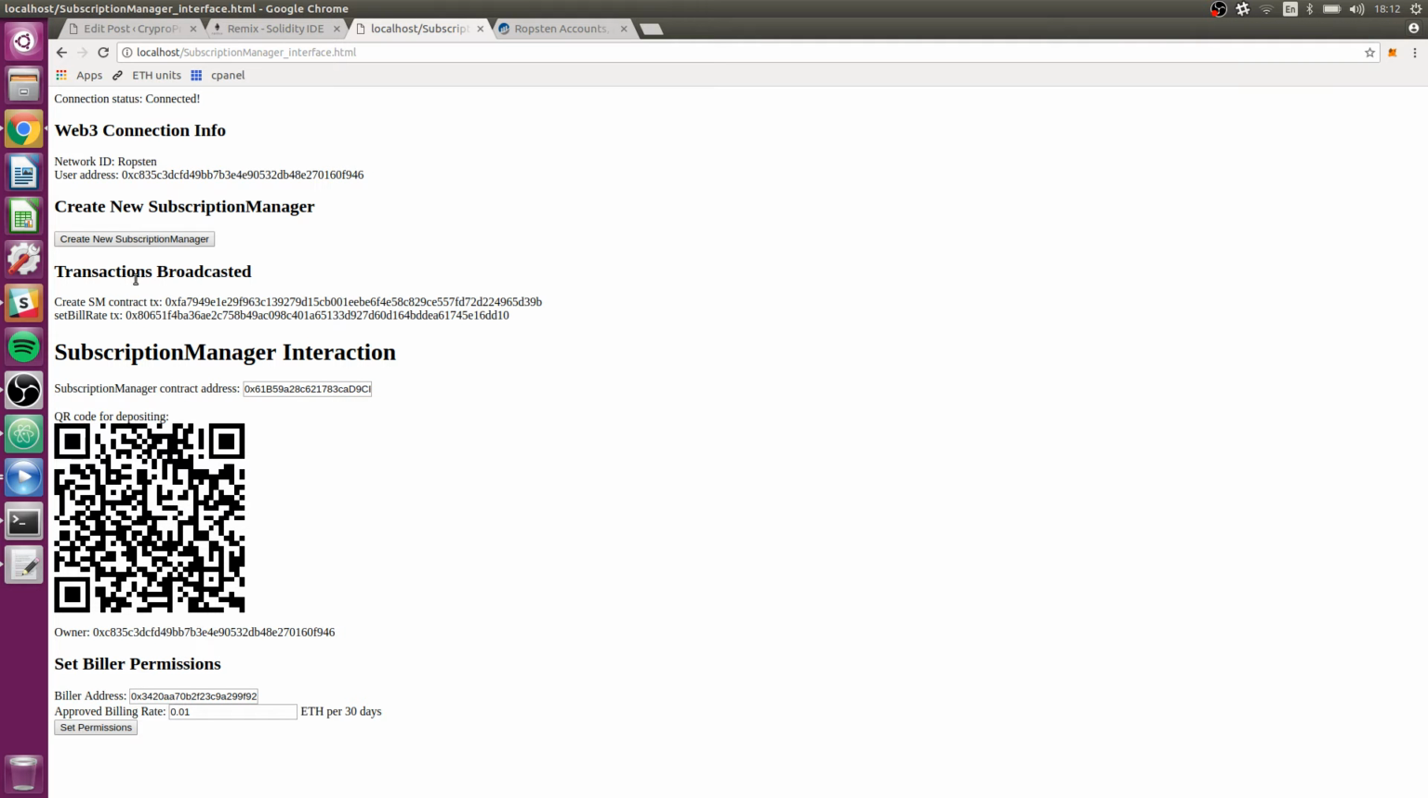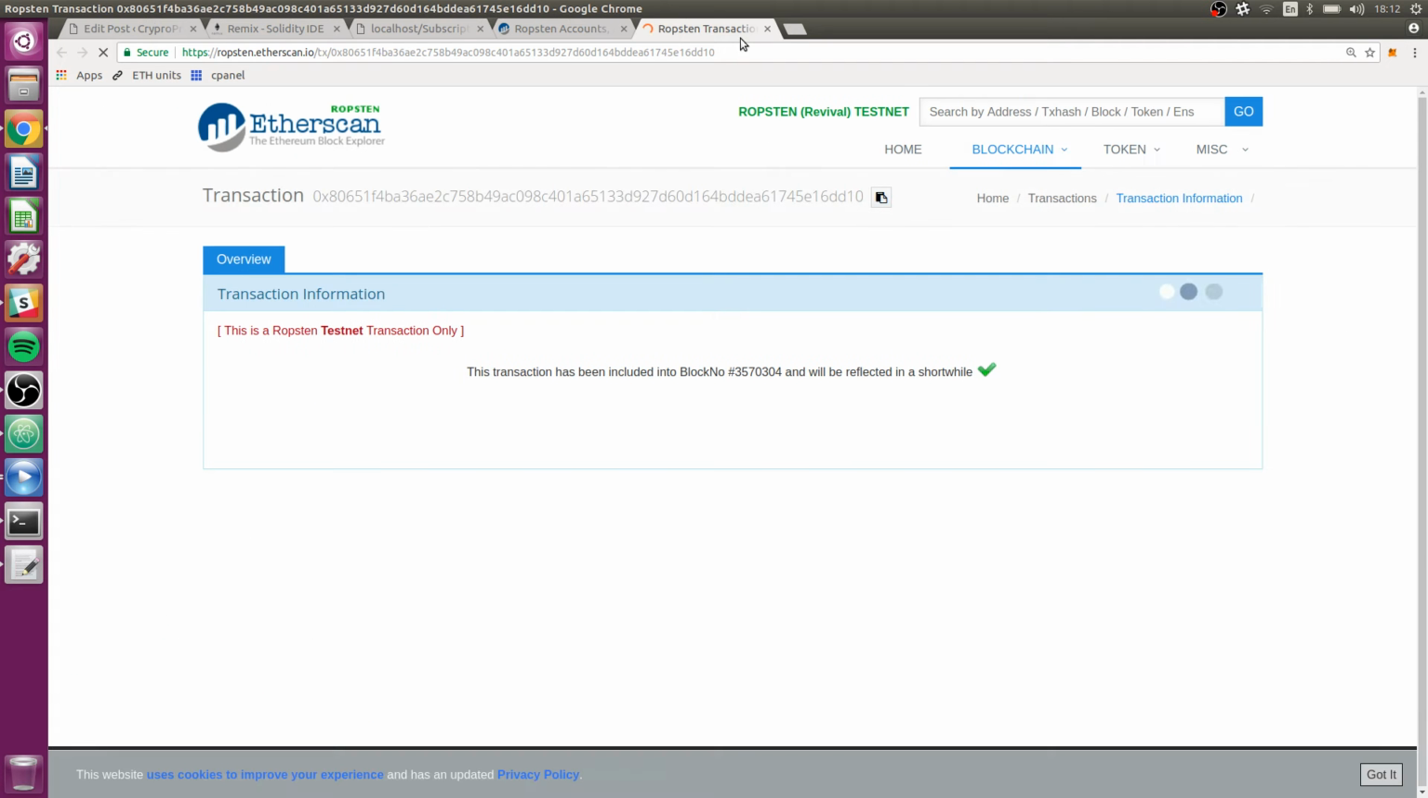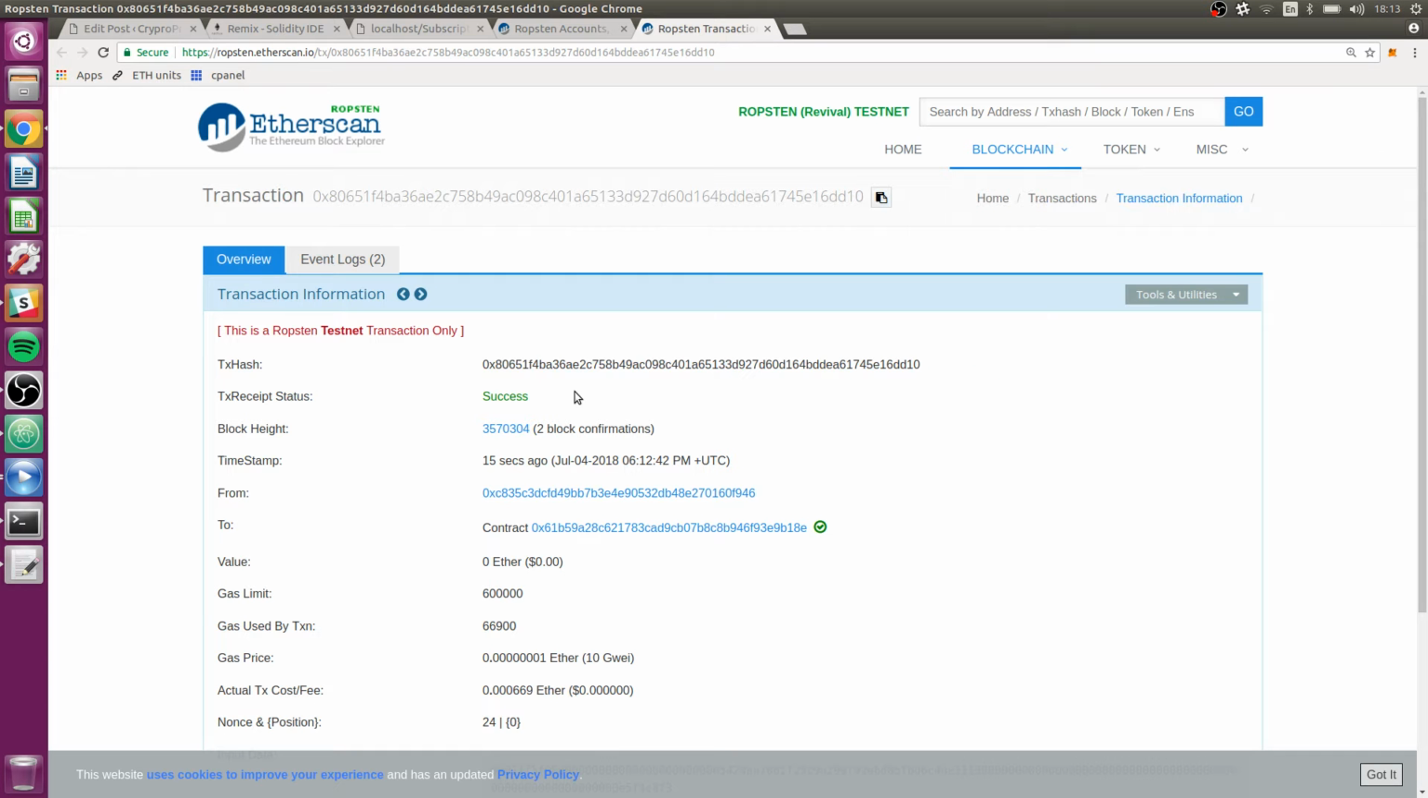and we have now another transaction broadcasted, set bill rate transaction. Again, I can grab that from there, put it into the Ropsten Etherscan, but it's always a little bit easier to go here and click here. Oh, look at that, already confirmed. Just before I clicked that, it said confirmed. Okay, so that's good.